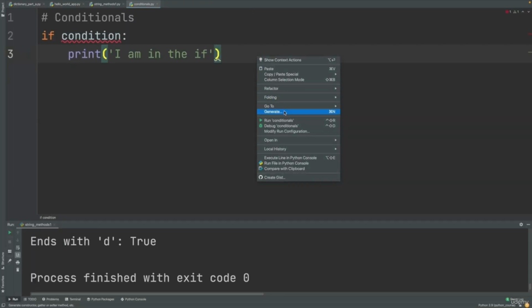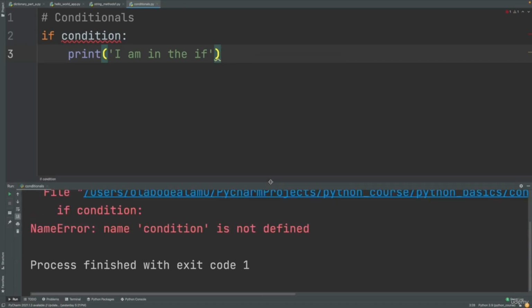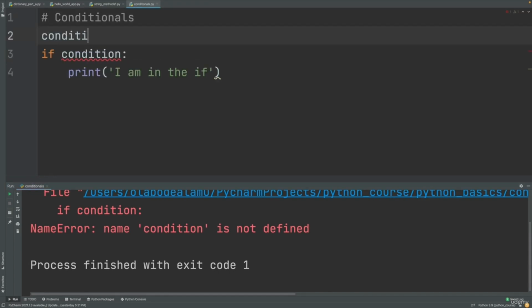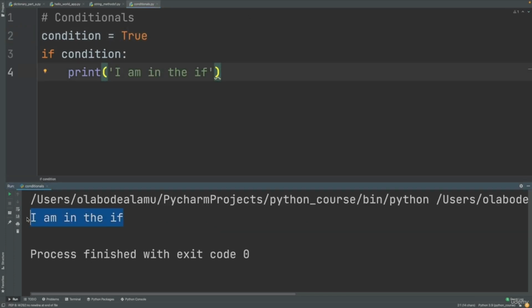It's an error. Let's just do it. Why not? Okay, so we got an error and it says NameError: name 'condition' is not defined. Okay, that's fine. Let's come here and say condition equals True. Okay, let's do it this way. "I am in the if" is printed out.